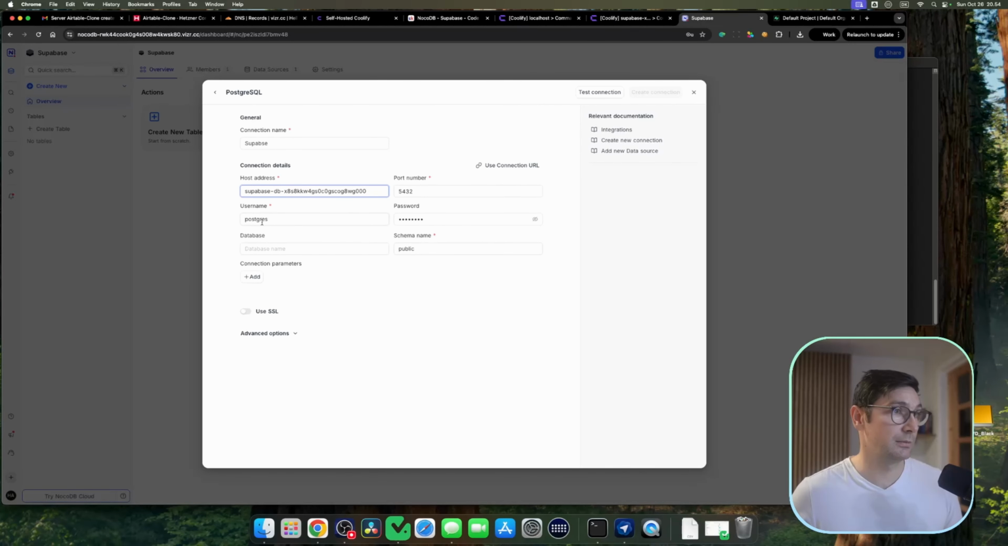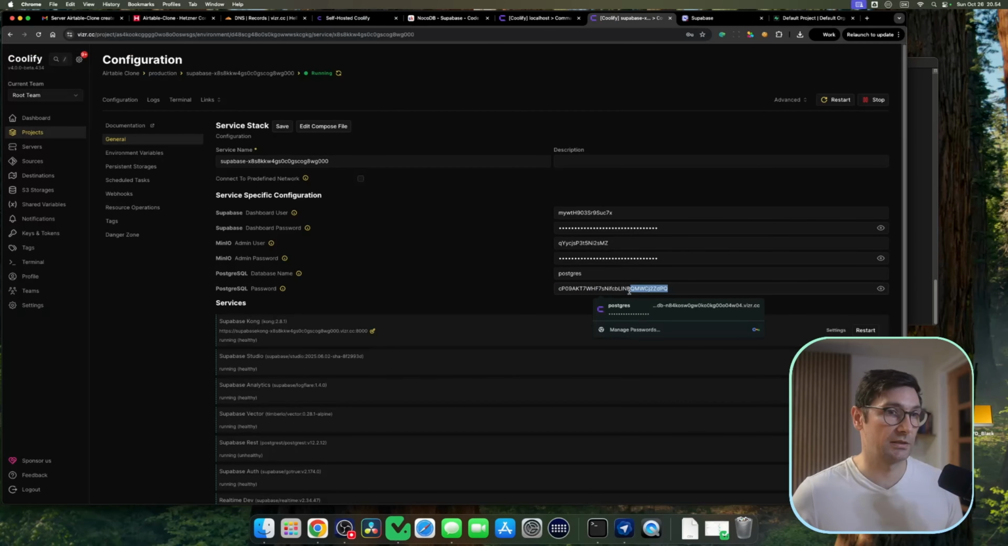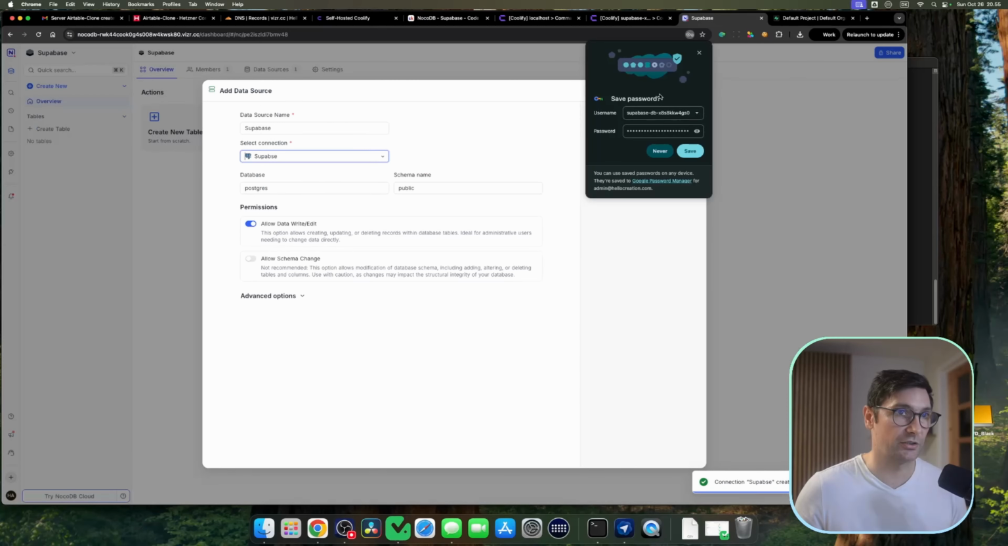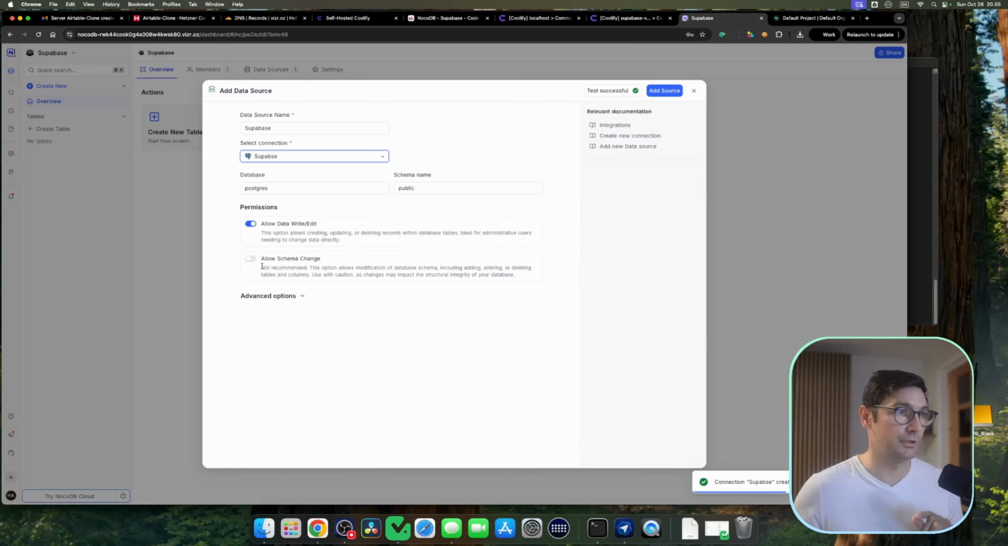Yep. Username Postgres. Password is, again, this PostgreSQL password. Paste that in. This is important here. The database has to be Postgres. And then the schema name is public. Awesome. Let's just check that SSL mode is turned off. Now we can test our connection. Gonna say, yay, test successful. And then we can create our connection. The next part is really important. You have to turn on allow schema changes.